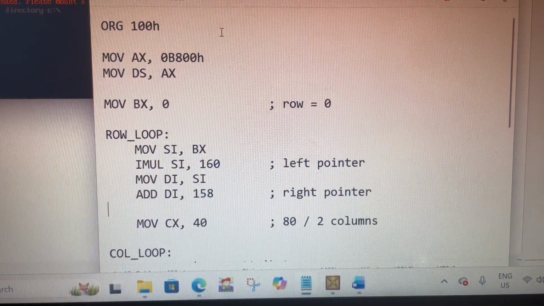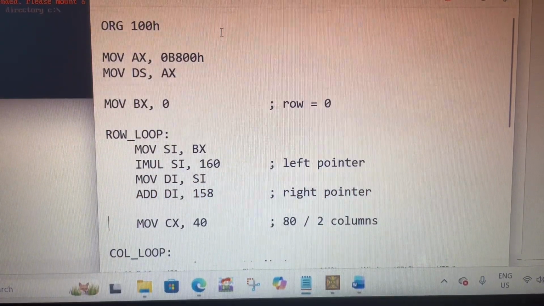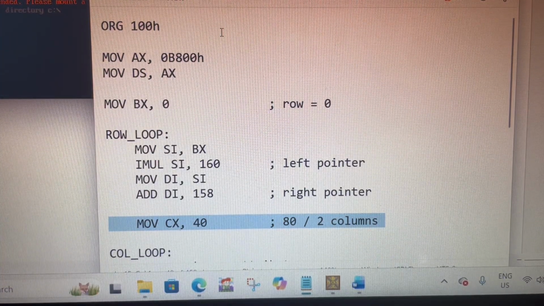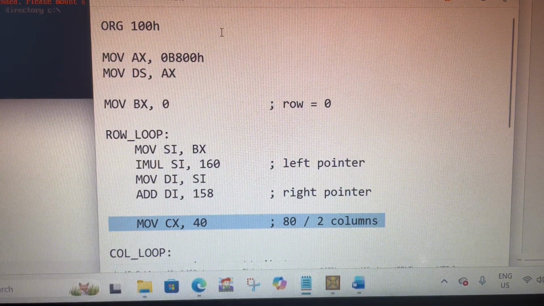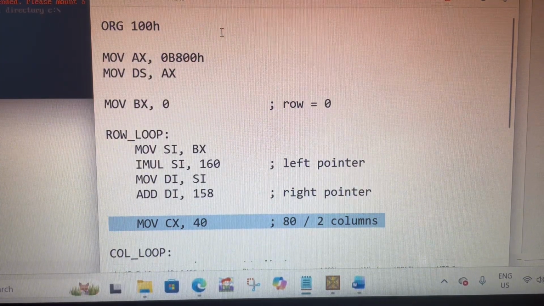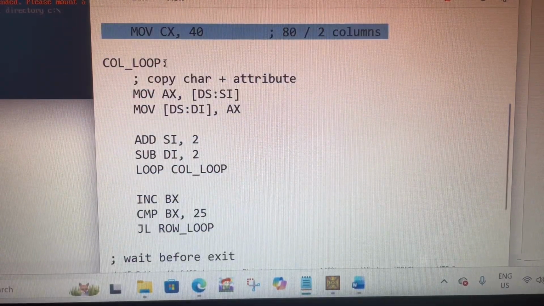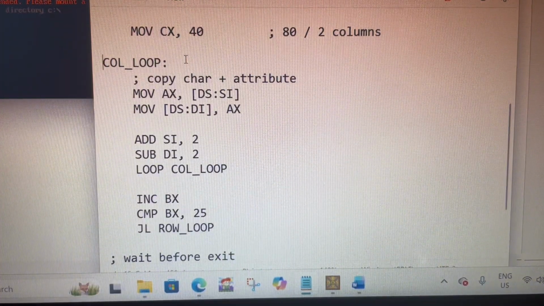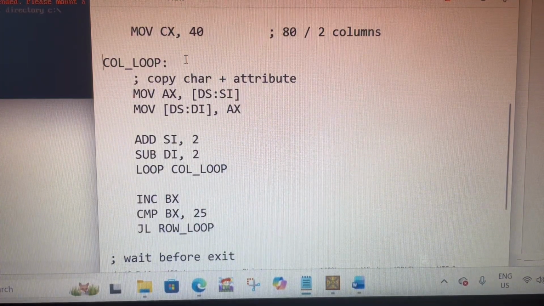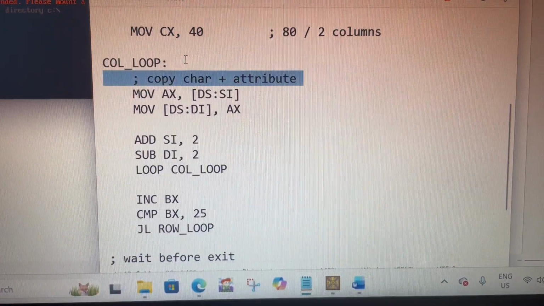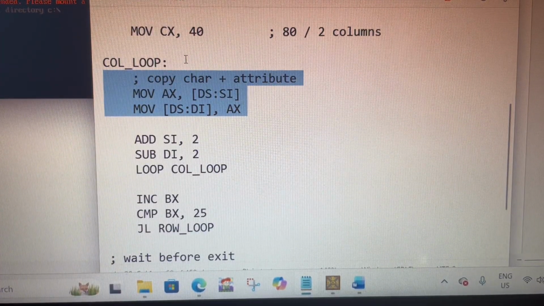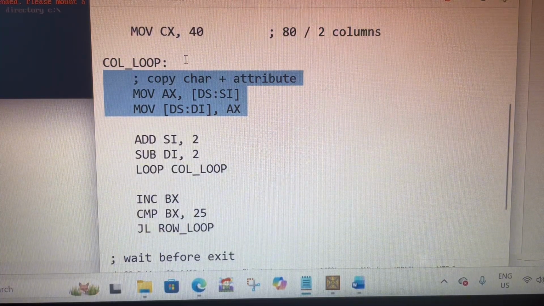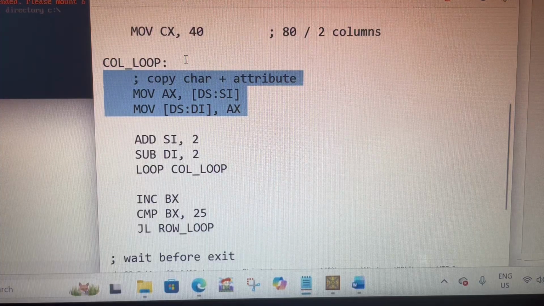So next would be the column counter setup, which is this one. This screen has 80 columns, but we only need to process half of them. So we set CX to 40, meaning the loop will run 40 times per row. Now we enter the call loop, known as the column loop. This will mirror characters. Inside of this loop, it will copy both the character and its color from the left side of the screen and places it on the right side. This is the main step that creates the mirror effect.